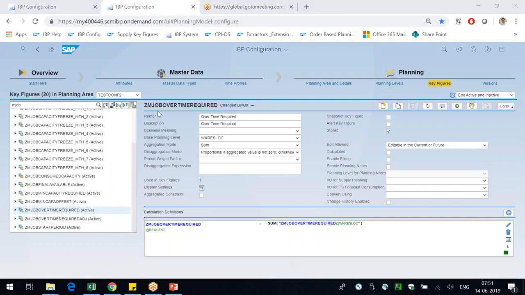So there is a key figure called overtime required. This is where we specify whether you need any overtime or not. Here I'll say this is enable fixing, that means it would fix the value. I think this functionality is there in APO. You click on one cell, right click and say fix this value, and if you fix it, it would be fixed. I'm just saving it.